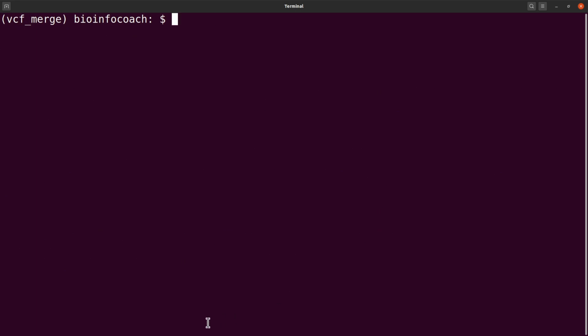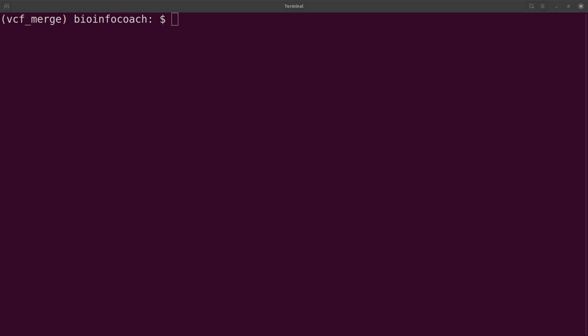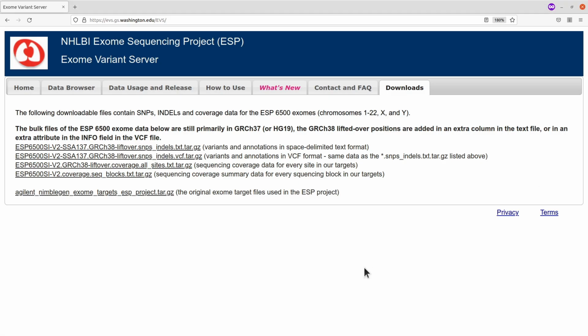So the next thing to do is to download the dataset. So let's go back to that page where we had the data. So we are going to use the datasets. Now with the download, you can use whatever approach you want, but I'm going to do it on the command line. So I'll use wget to do it.